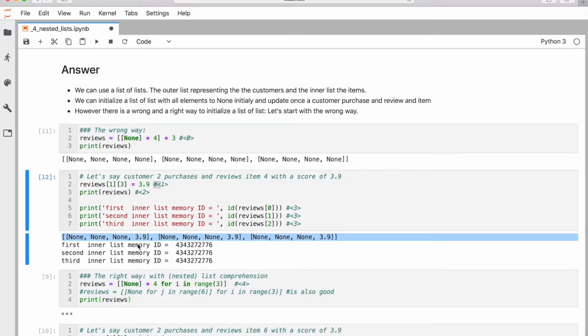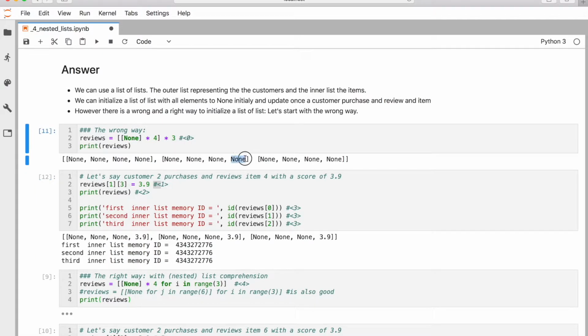Look, something is very wrong here. We thought we just edited this cell, customer 2, giving a score of 3.9 to item 4. But what happened is that 3 cells are being modified, not just this one, but also this and this one. What went wrong?